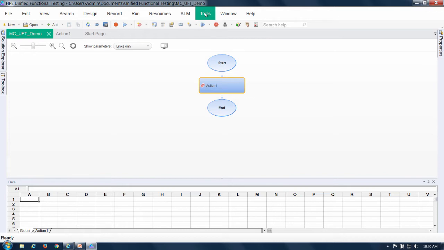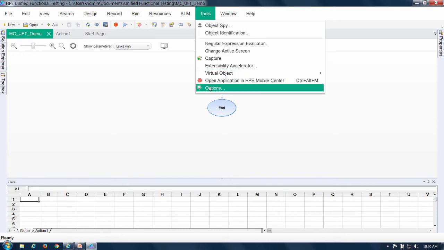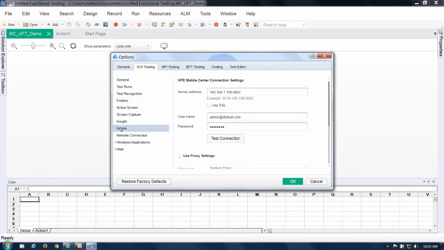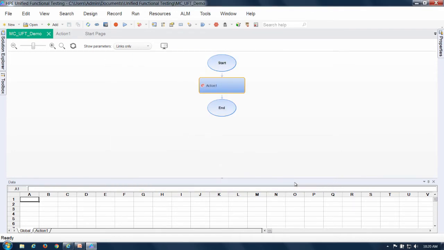You do that through Tools, Options, GUI Testing, Mobile. And these are your settings for the Mobile Center server. We can test the connection, verify that it does indeed work. Click OK. So we know we're connected there. The next thing we have to do is go to our record and run settings here.